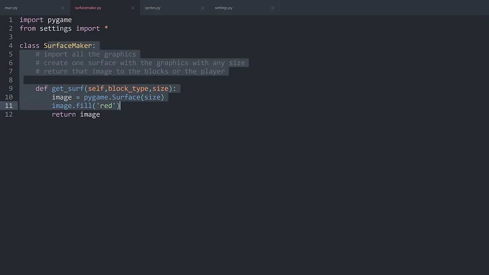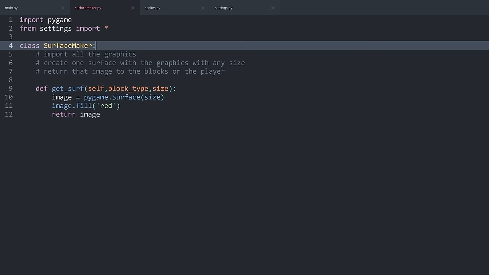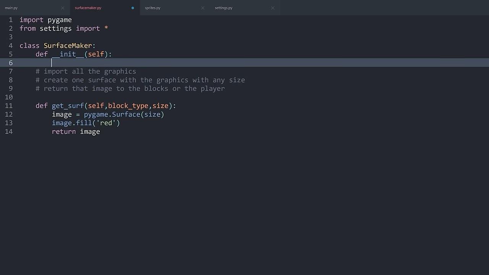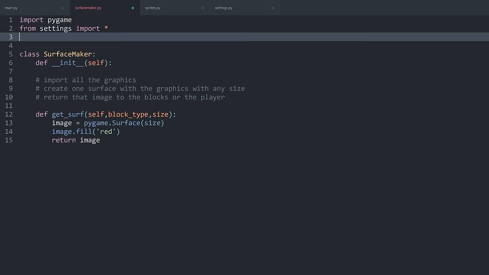Now we can work inside of this surface maker and actually create the graphics. And the first thing we have to do in here is to import all of the surfaces. So this is going to happen in the init method. And this one needs self and nothing else. And since we need access to the folder, we actually need to import another module. And this one is from os import walk.